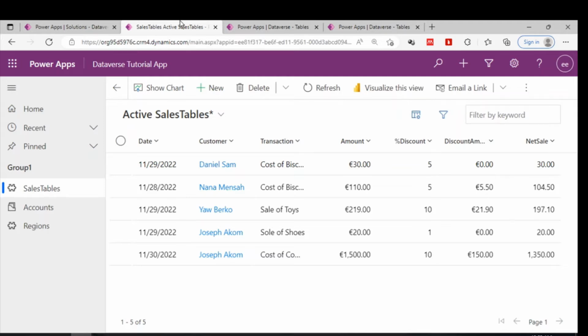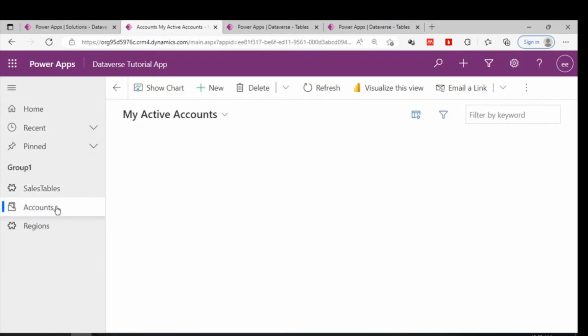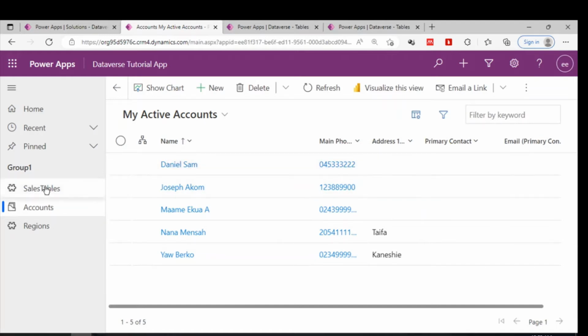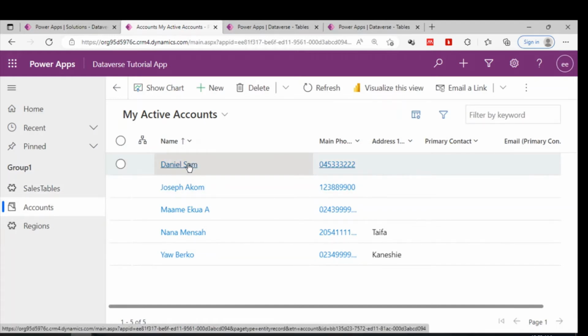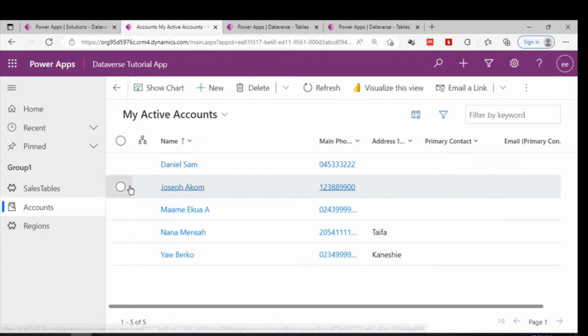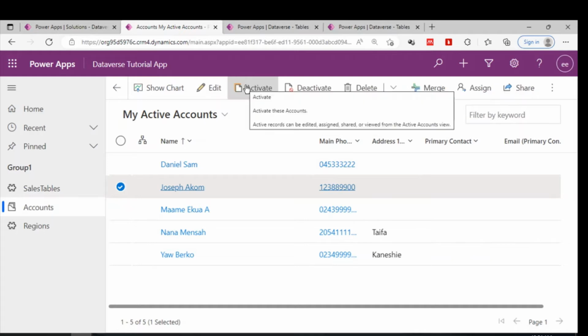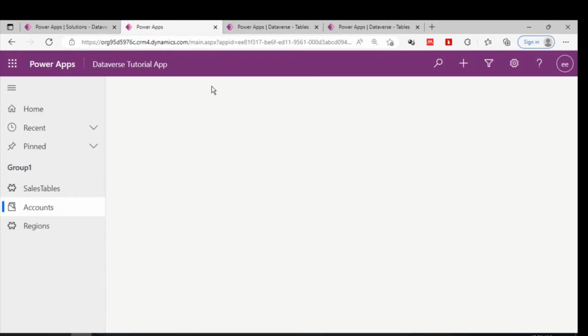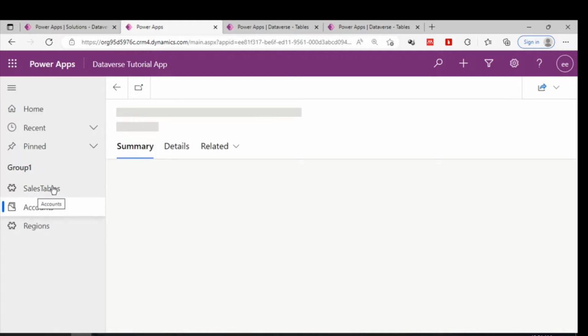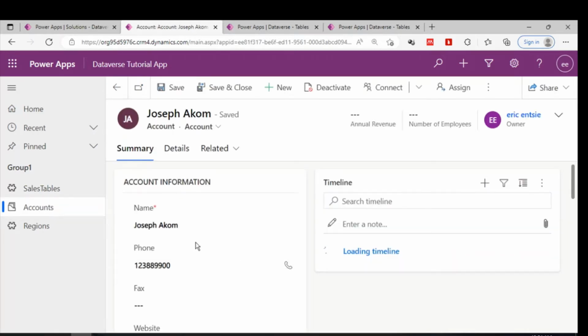Now, having taken the parental behavior, we are going to look at how any changes here affect the sales table with regards to the name of the customer. So for instance, let me pick Joseph Acom, and I'm going to make a change to the name of Joseph Acom and see how it affects the sales table. So when I come here, I make it Joseph Acom, and let me add another name, Eric, Joseph Acom Eric. Then I click on the save button.